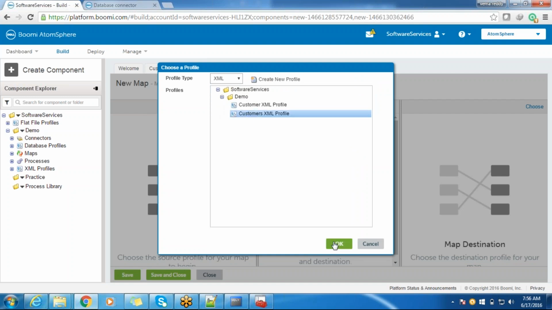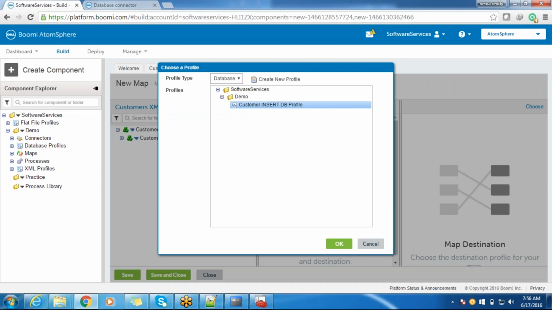This is the customers profile I want to read, and then I want to map this to the database profile. This is the customer insert naming. So make sure, when you have multiple profiles, to give proper naming, because the same table profile gets created for updating and deleting also. If you can identify by name, it will be easy instead of browsing again and again and checking.